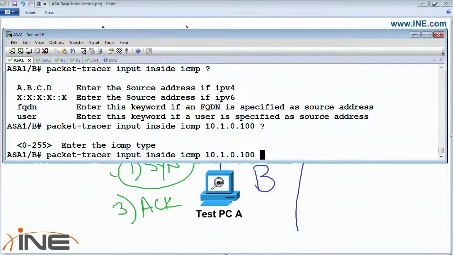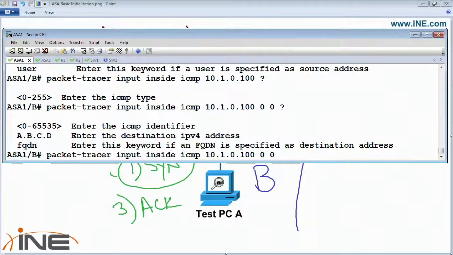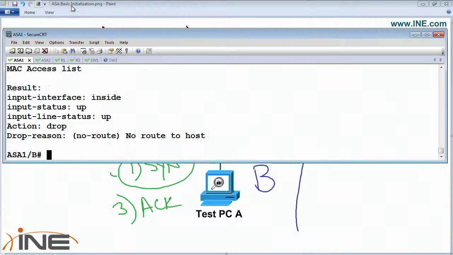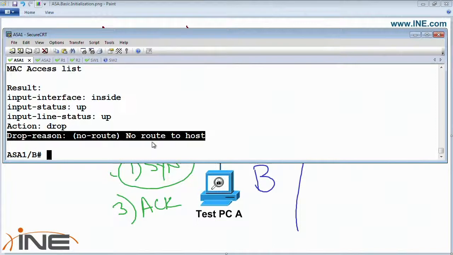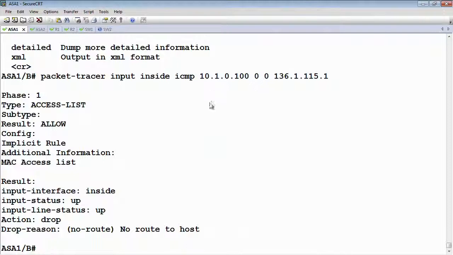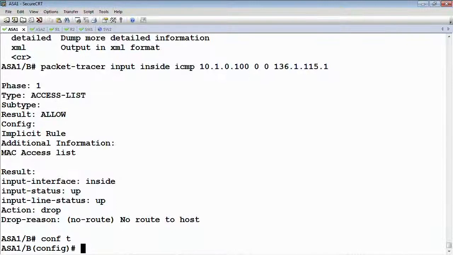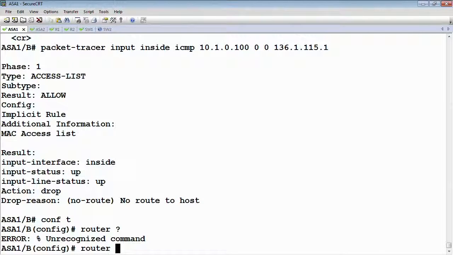ICMP type, was it 3? Well, it doesn't matter. Just say 0, 0. The destination is 136.1.115.1. That's router 1's address. Drop reason, no route to the host. So the routing table is locally significant to the context, and you have to configure them separately as static routing. I'm not 100% sure if version 9 supports this, but at least in our versions, there is no dynamic routing. If you say router, question mark, it's not supported once you move into multiple context mode.